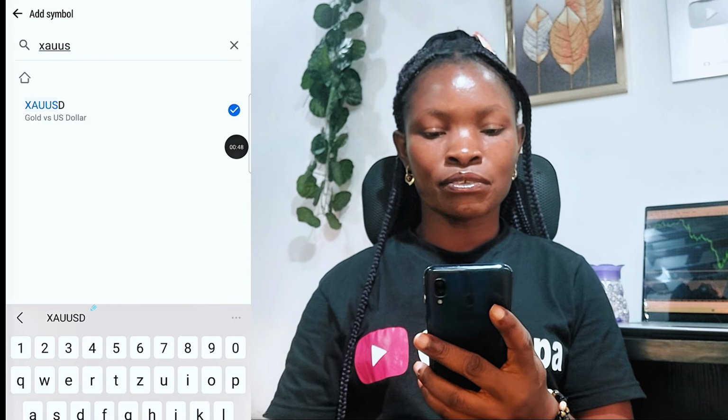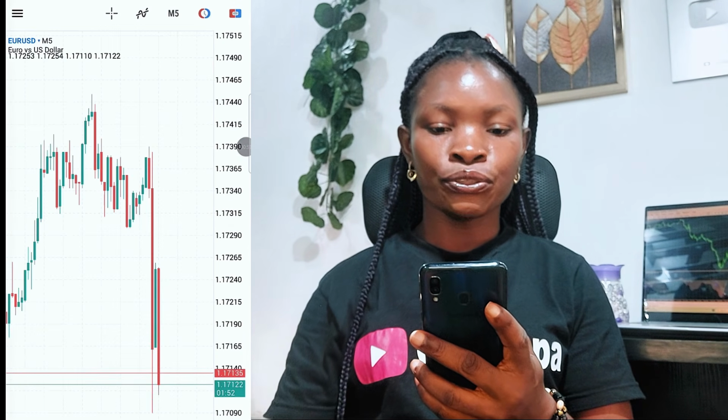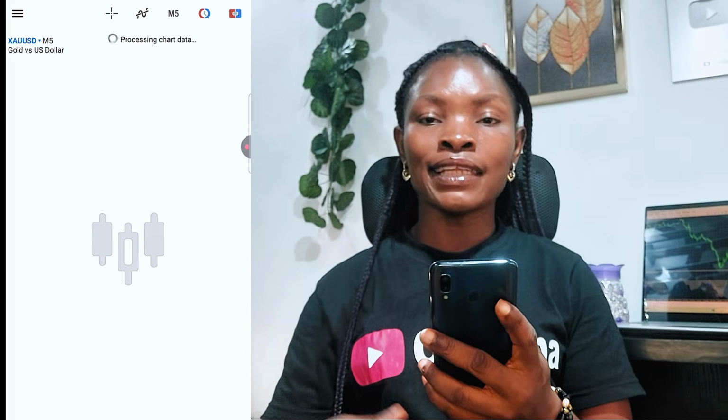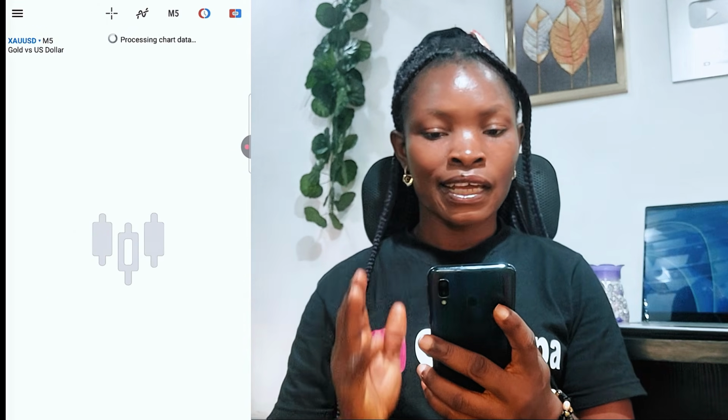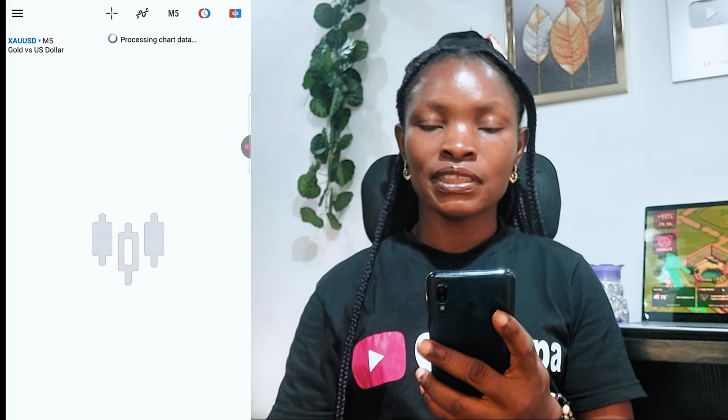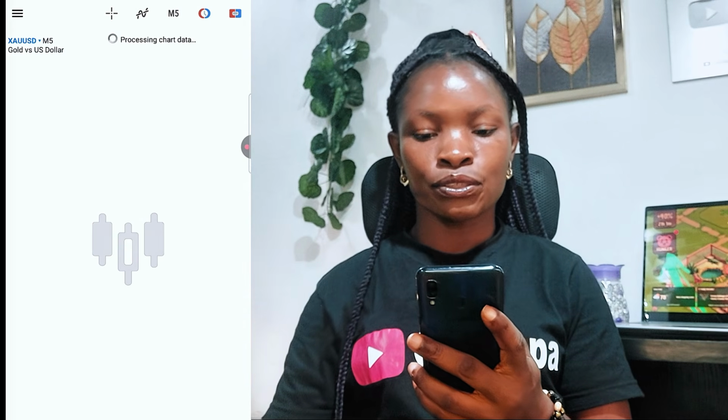Now let's get back to the chart. Now you see that XAUUSD is already here. So with this format, you add any pair you want to trade inside your MetaTrader 5 and you start using it to practice forex trading.